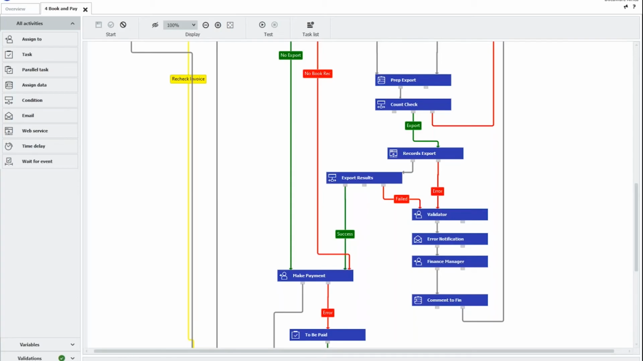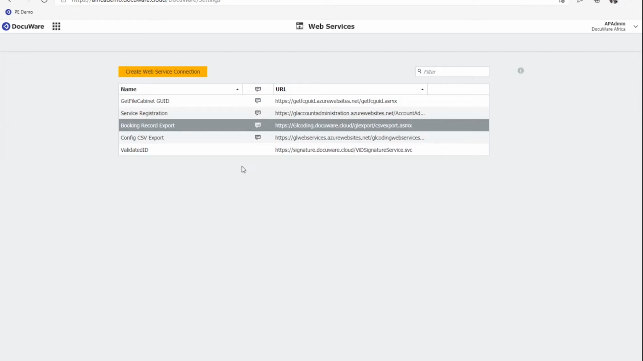I want to be clear, I'm of course not writing to a web service that posts to an ERP at the moment. I'm writing to a web service that we've developed ourselves, and this web service will basically generate a CSV file for me based on the data. Also a great use case for integration.